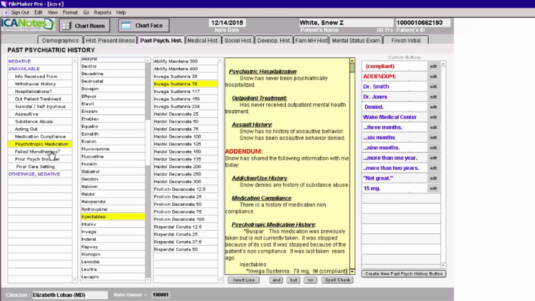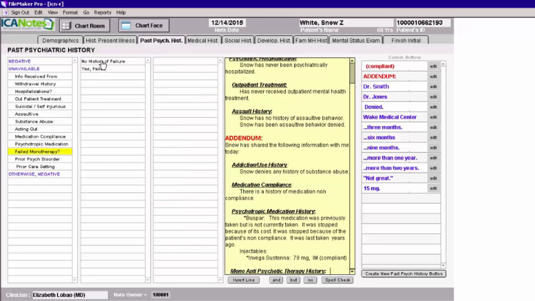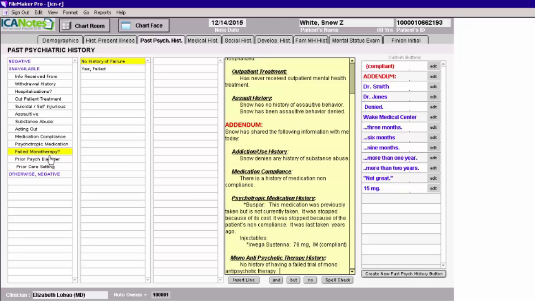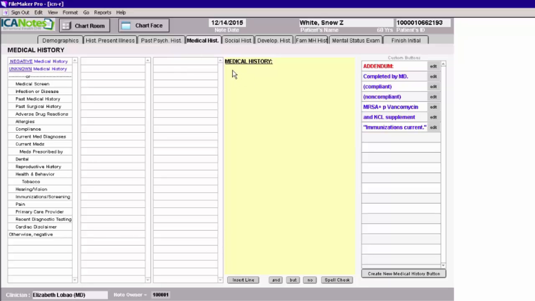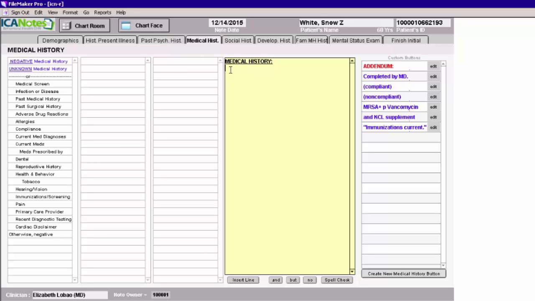Does this patient have a history of failed monotherapy? I'm going to say no, she doesn't. And you can talk about prior psychiatric disorders, prior care settings, and say otherwise your psychiatric history is negative. We're going to move over here to the medical history. This is going to go pretty fast for us.